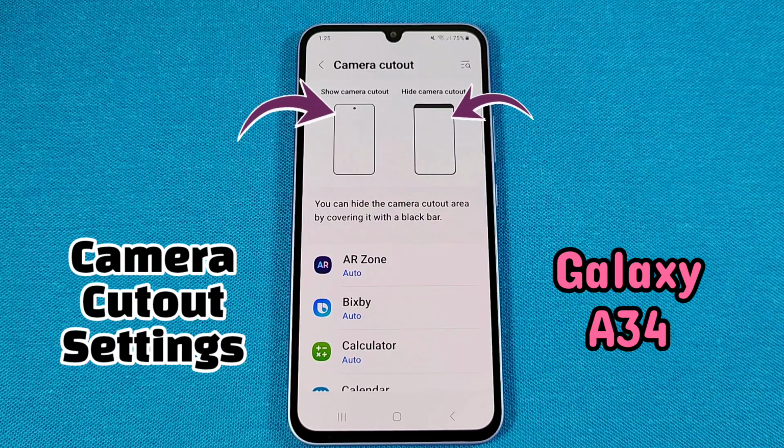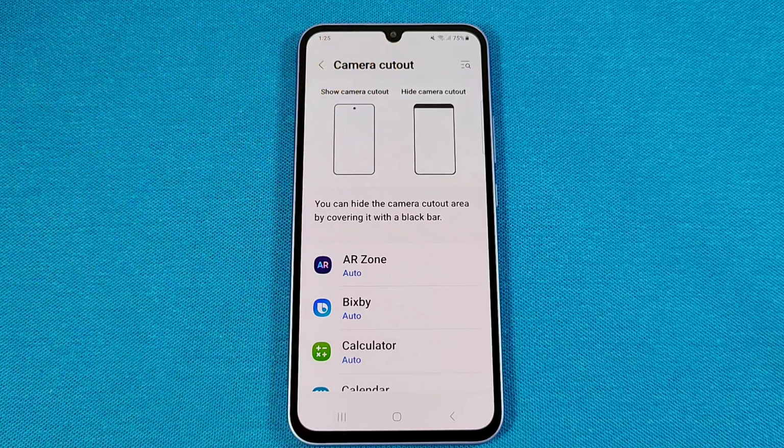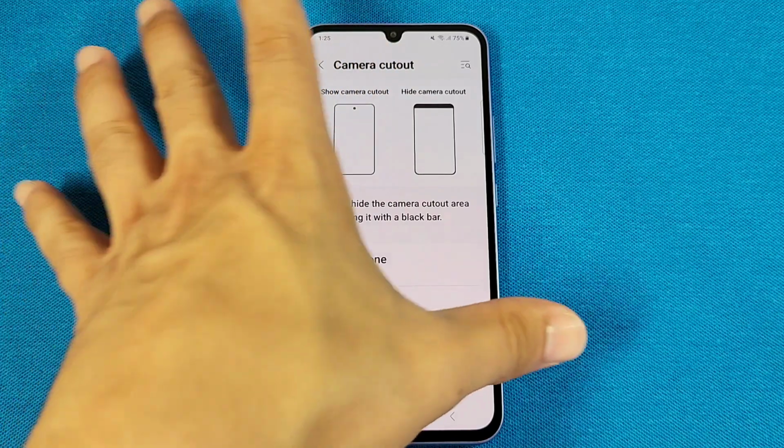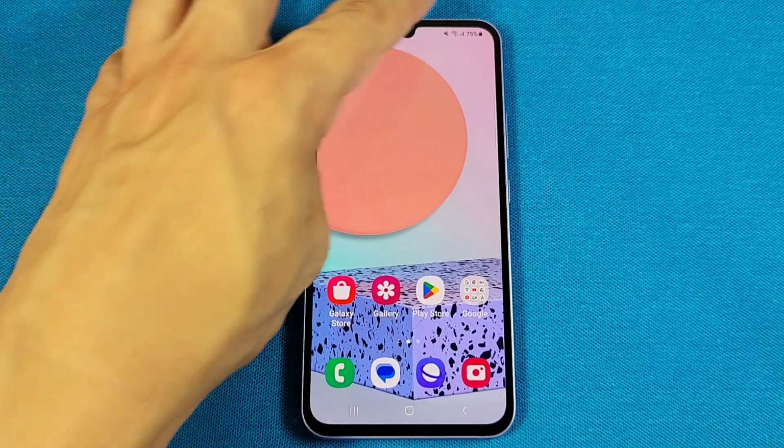How to change the display appearance where the camera cutout is, right up here at the top section area. And this is for the Samsung Galaxy A34 smartphone. Let's get started. To get into these settings, use the quick panel access.